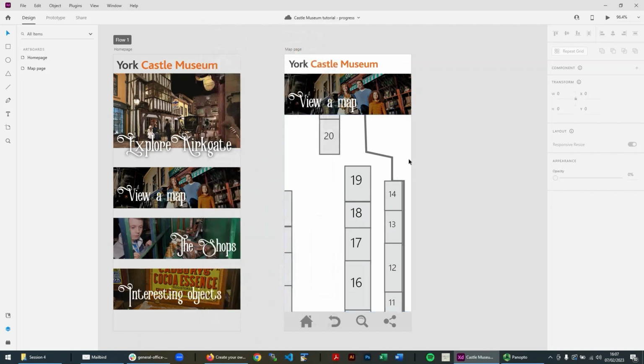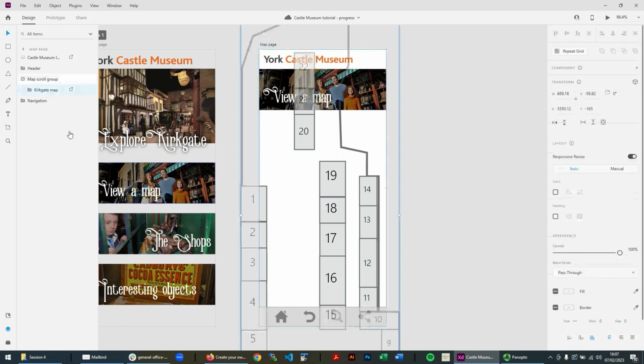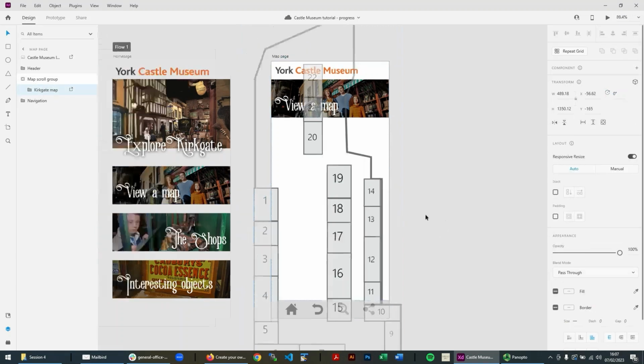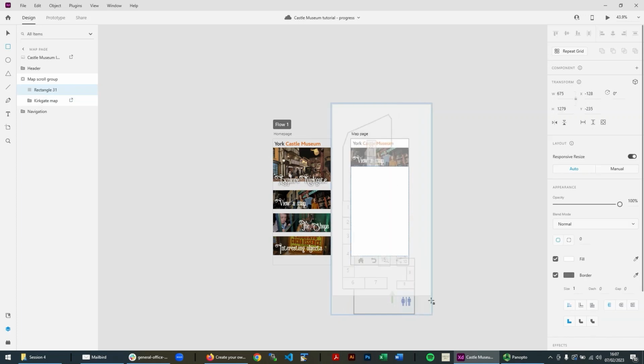And that is because our scroll group, our map doesn't actually have any padding within there. So what I'm going to do is go back to that scroll group and just create some padding within it. So let's go to the map page, and we can see in our scroll group we have Kirkgate map. I am going to create another rectangle around this plan just to give it a little bit of padding. So let's go to the rectangle tool, and you can see I'm already within the scroll group layer here. And let's just drag out a rectangle around there.